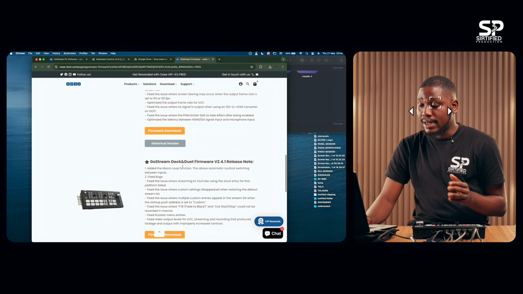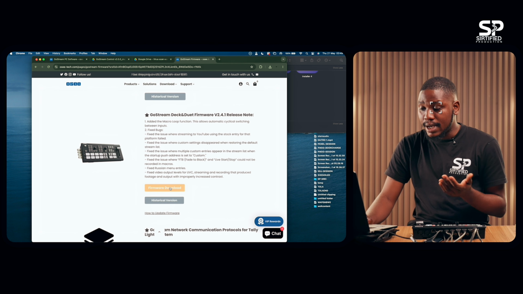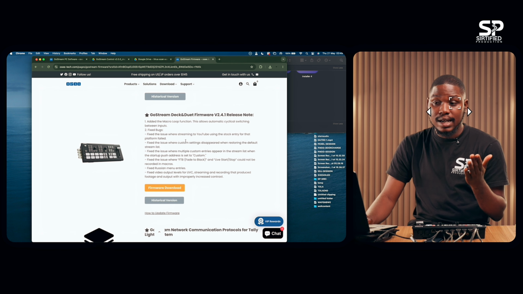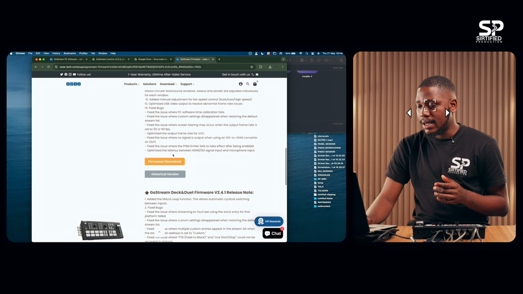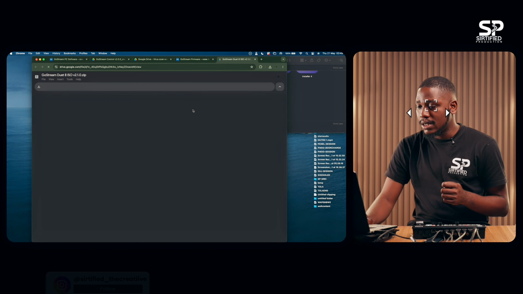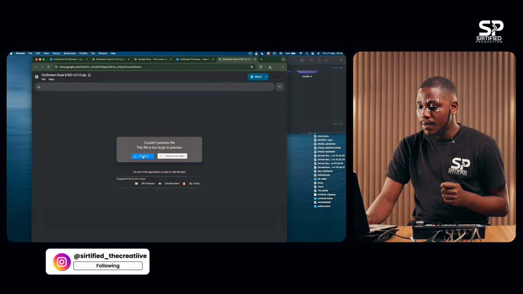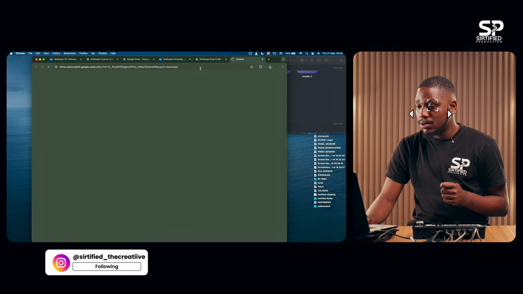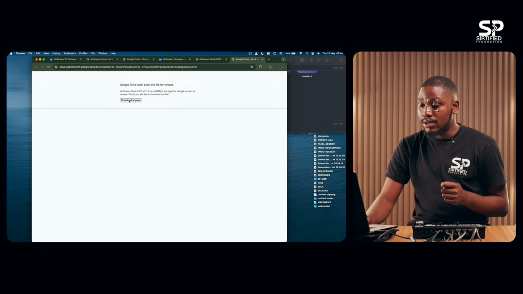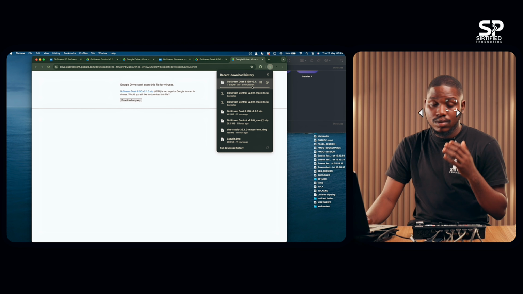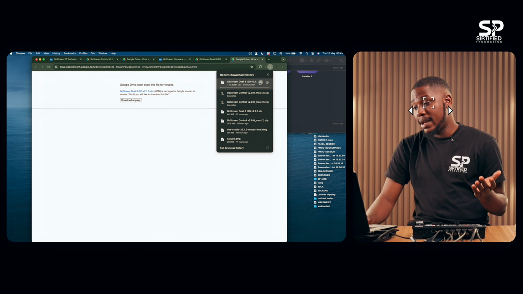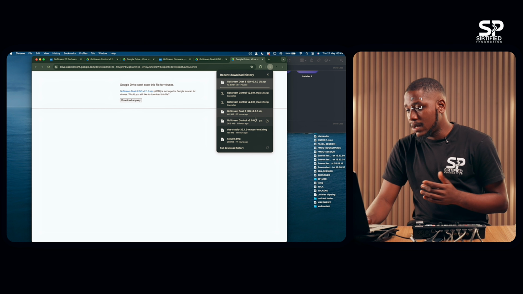But if you're using the Deck and the Duet, you just keep scrolling and download the firmware for the Deck and the Duet. But because I'm using the 8 ISO, I'll just click on firmware download for this. Again, click download, and you want to download anyway, of course. All right, so you're allowed to download. Again, I've downloaded this, so I will not want to waste time doing that.